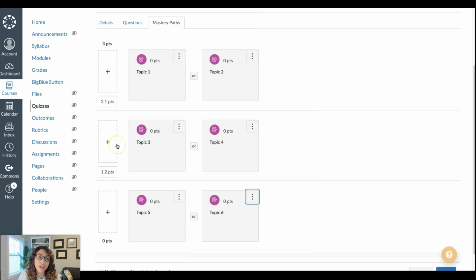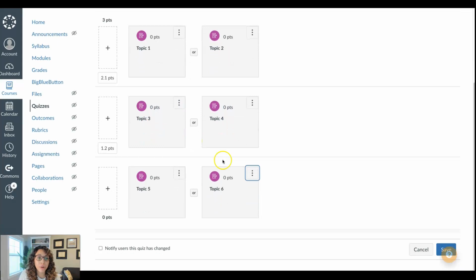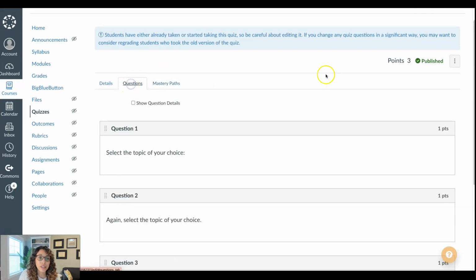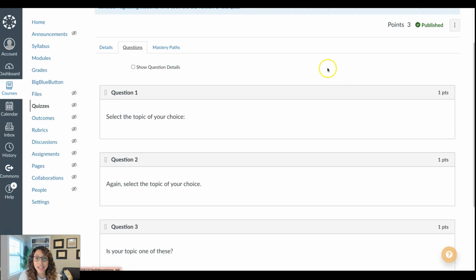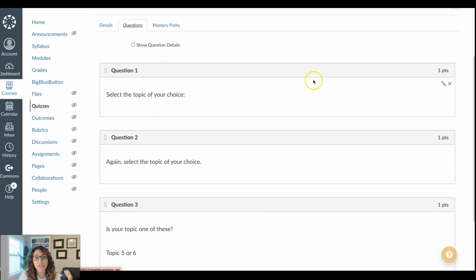If they get 1 question correct, then they're gonna end up in this section with these 2 topics available. And if they get none of the questions correct, then they're gonna end up in this pathway, giving them these 2 options to select from. So let's look at the questions. There are only 3 questions, and I'm literally asking them to select their topic of choice.